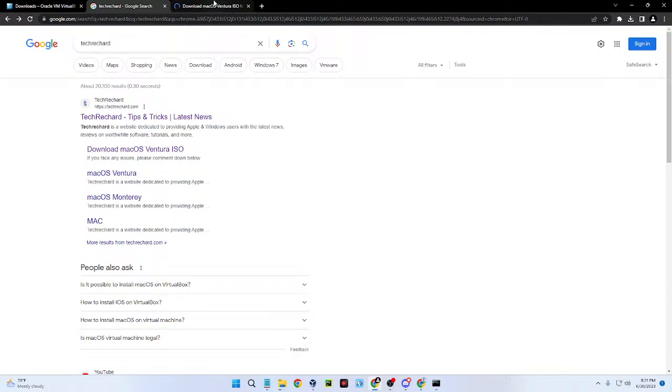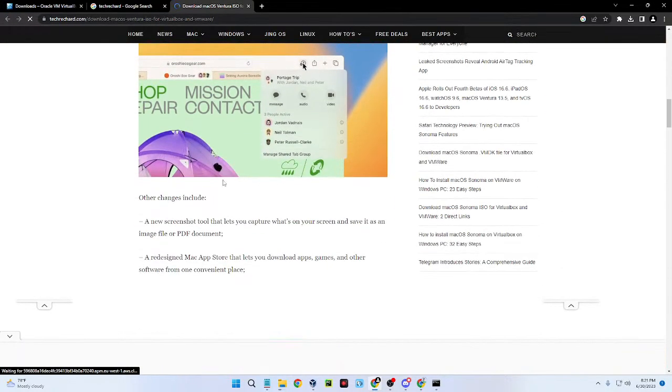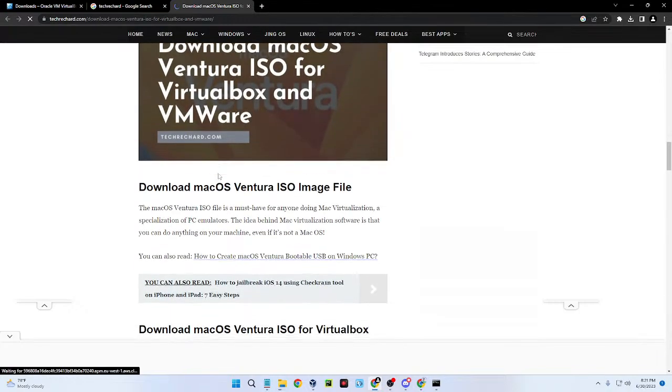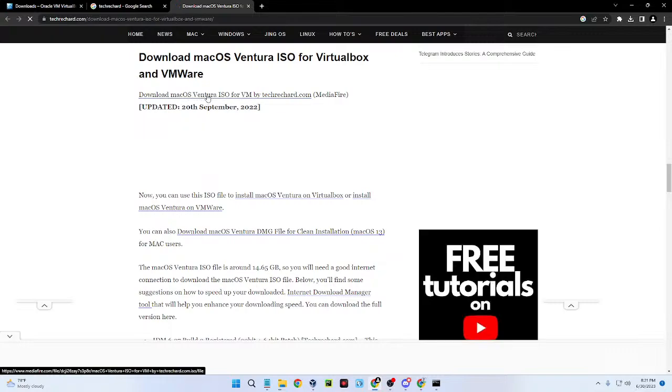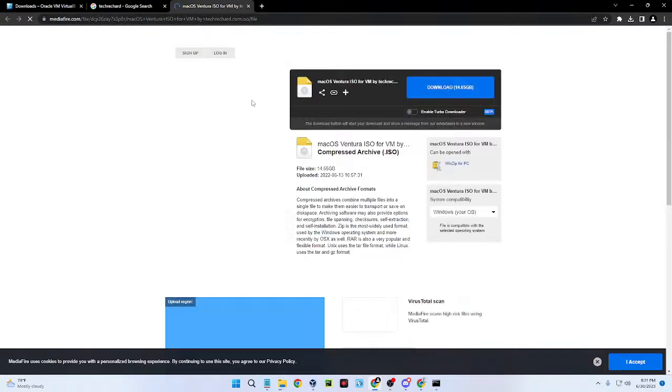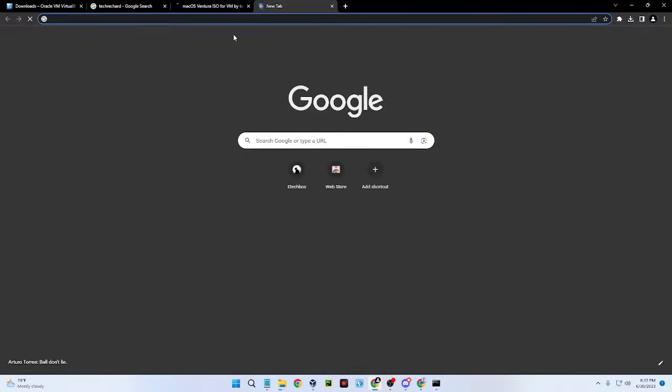Download macOS Ventura ISO. And then you can scroll down and you should see a link to Mediafire somewhere around here. Okay, so this is the link right here: Download macOS Ventura ISO for VM. Just open it in a new tab. And here is the file. You should start downloading. Let me just shrink the link and then share it in the chat so you can easily download.